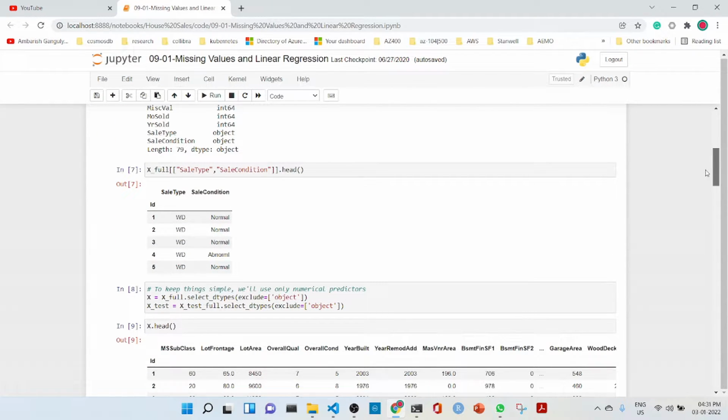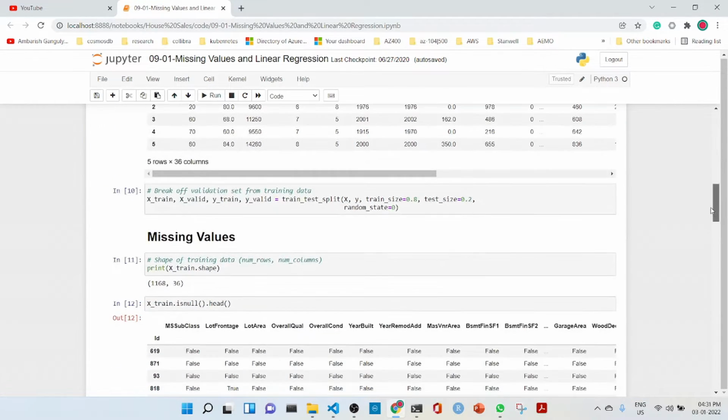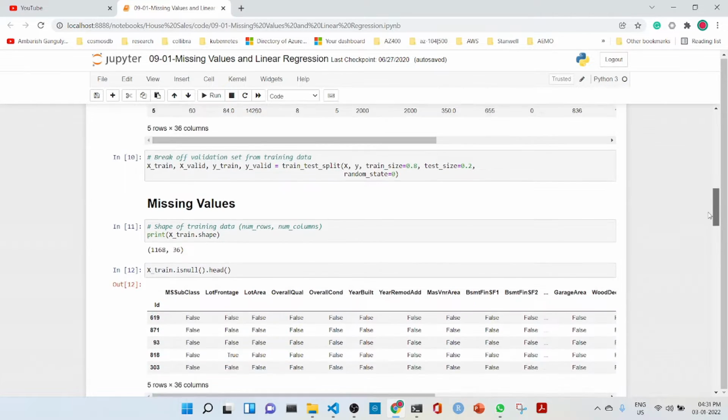Now, to keep things simple, we will use only numerical predictors, and so we select only those which are numeric variables by using these two lines of code. We then divide into train and test set using the train test split, with 80% in the train and the test set being 20%.